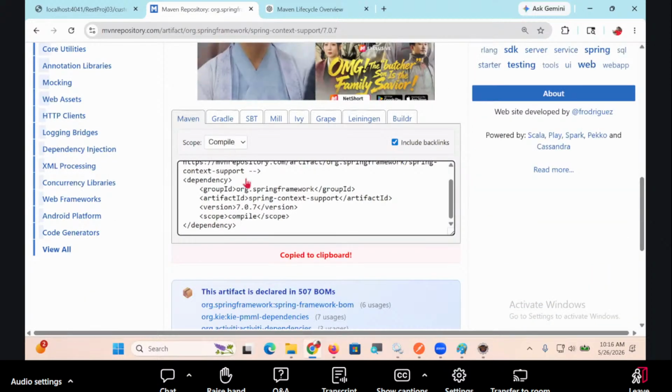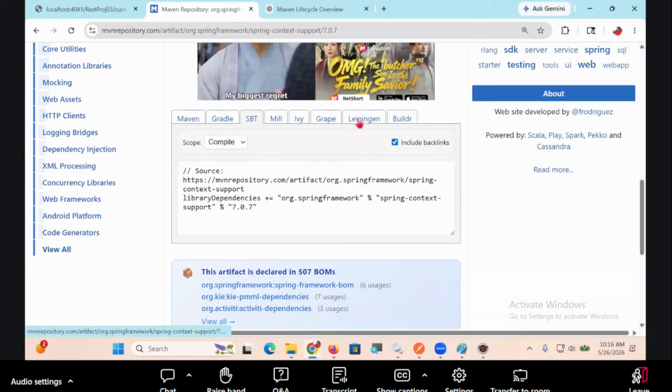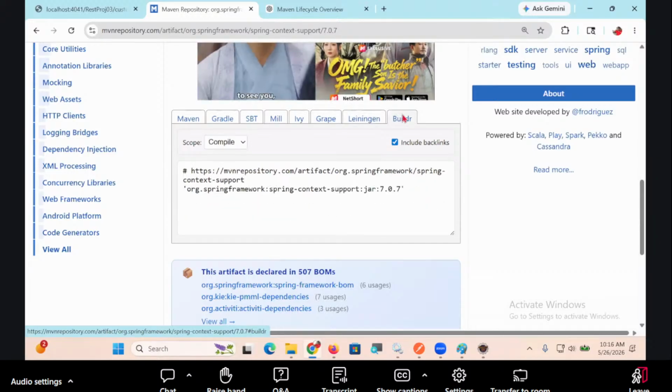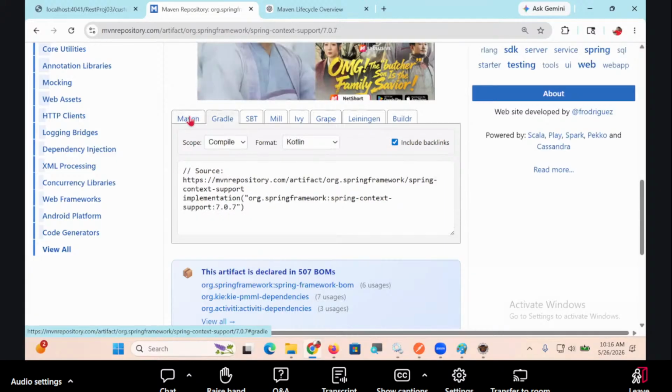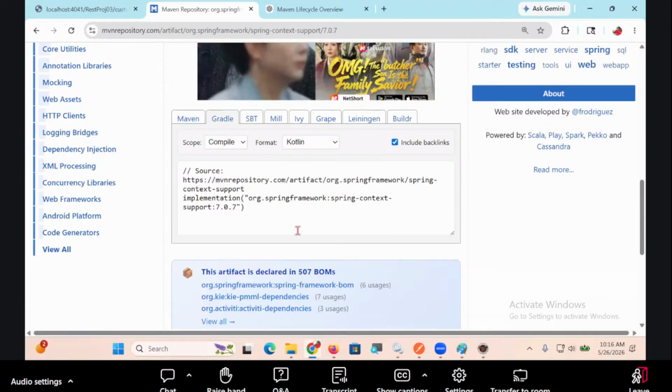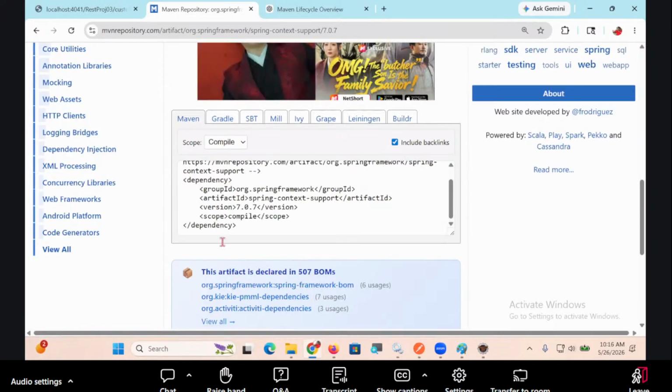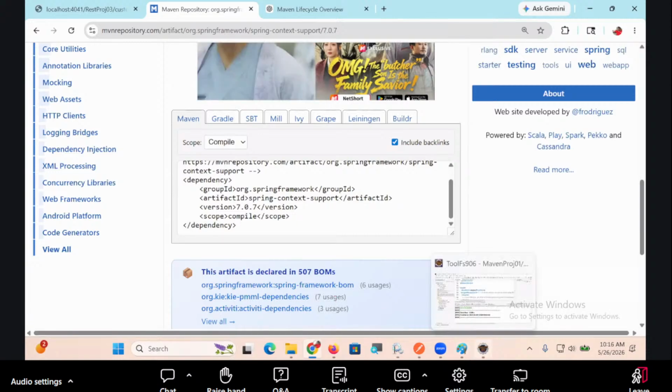This is for Maven. This is for Gradle. This is for SBT. This is for Ivy, this is for Grape, this is for Leiningen, this is for Buildr. Are you getting my point, my dear? Gradle syntax is there. For Maven, XML syntax is there. Okay.